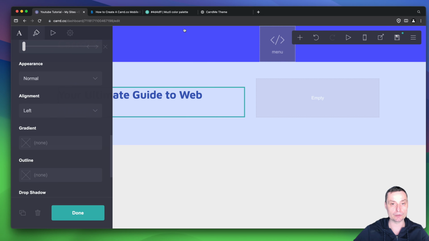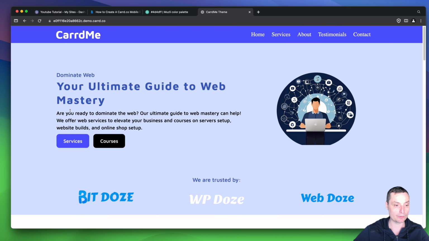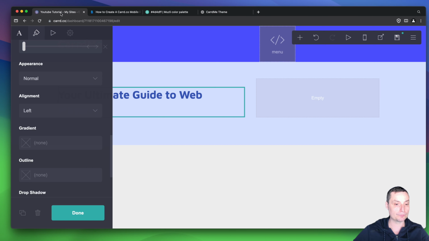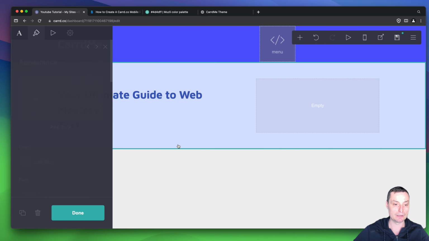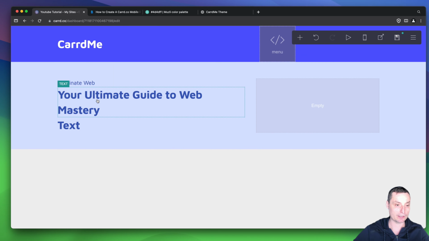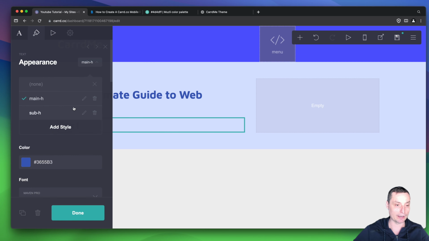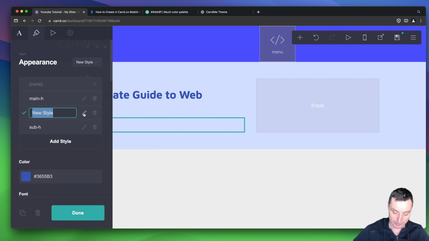Right now we will need to go and add the text for our service in here. Again, I will hit the plus and I will add the text element. Again, you see that the text has inherited the style of the last one that we have. And right now we'll create another style for this, and this will be the black text.